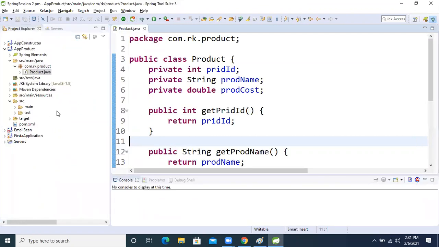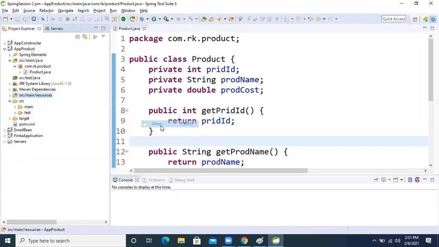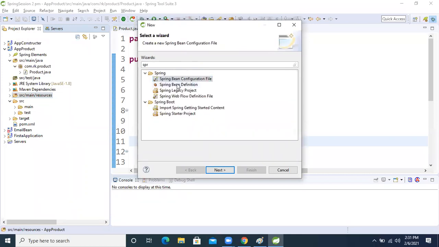So let's write our Spring configuration. Right click on the resource folder, go inside New, and after that, see here nothing is there. Now click on Other, then Spring Bean. If you write just "spring" inside that wizard, all Spring bean related files will come. You have to select the first one, Spring Bean Configuration File. So now select that one.